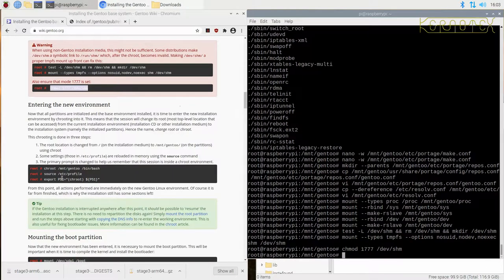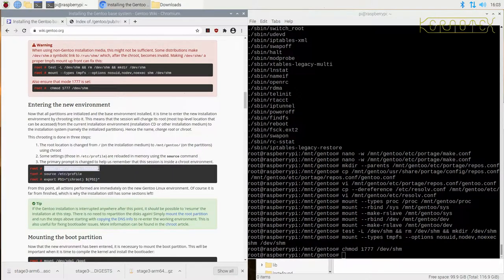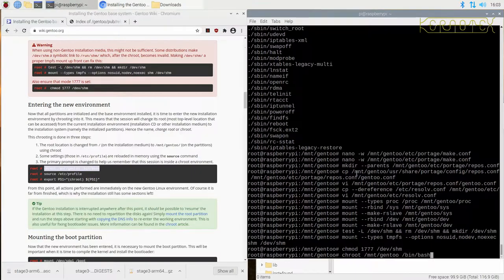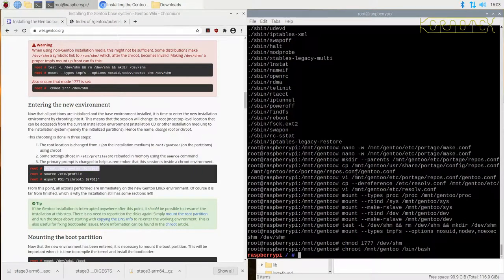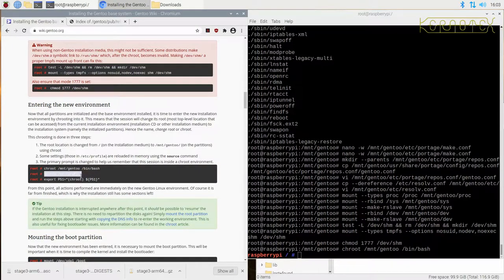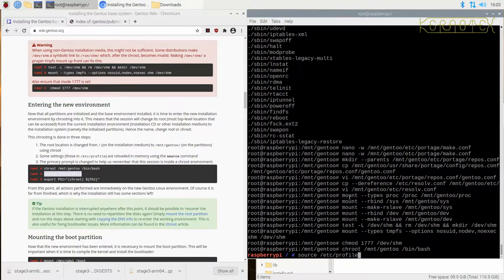Now that's all done, we can enter the chroot environment with this command here and get a nice bit of color, which I quite like. Debian-based distributions don't tend to have color because Debian think that your eye shouldn't be drawn to the prompt, but what you should actually be looking at is what you're typing in or what the last response was.